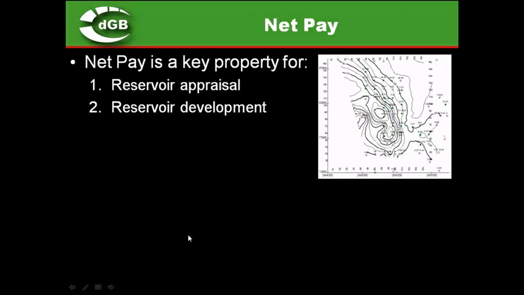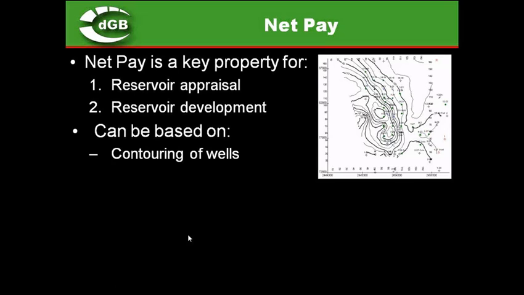So let's start with the concepts. First, why would you want something like a net pay map at all? Well, first of all, it is a key property to know for reservoir appraisal. How economic is the reservoir? How much oil can I expect in a reservoir? Of course, that also depends on the porosity and the recovery factors, etc. But this is an important part of that equation. And then if a reservoir is deemed economical to develop, the net pay map is an important guide in how to develop a reservoir, where to put your wells and in which order to put your wells to develop a reservoir for maximal recovery.